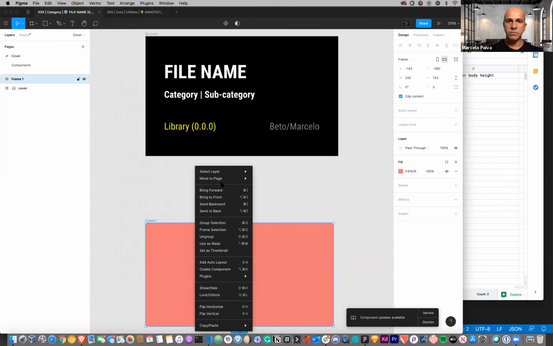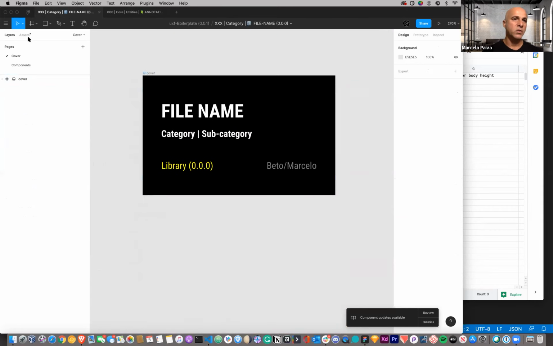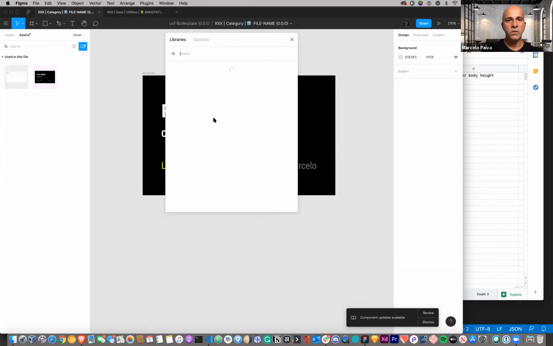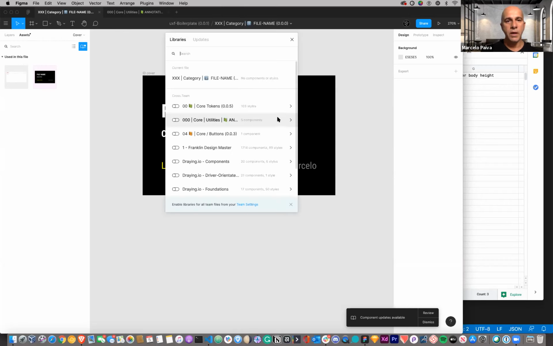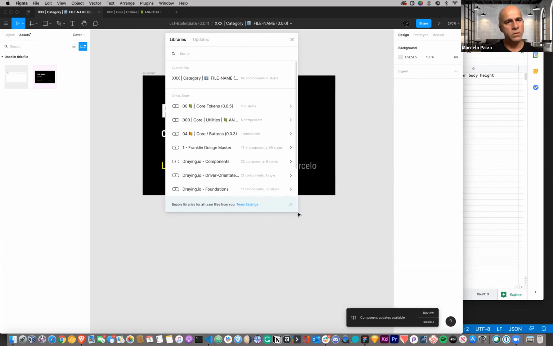I have my cover, which is coming from the library. So if you go to Assets and click on Library, you will see that my... interesting. Enable library for all teams. This should be here. The annotation file should be on. So I'm not sure if I turned it off by mistake, but used in this file. All right. So now you can see how I have it over here, right?